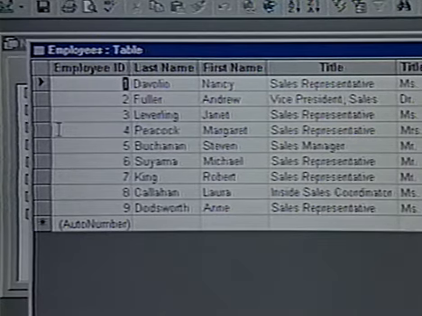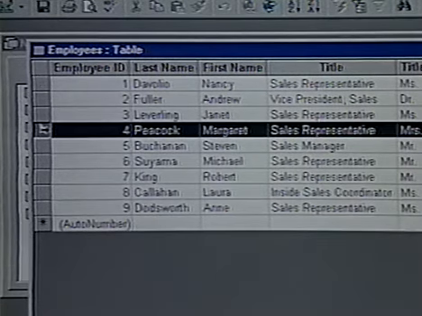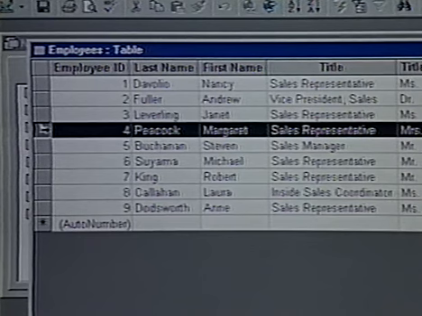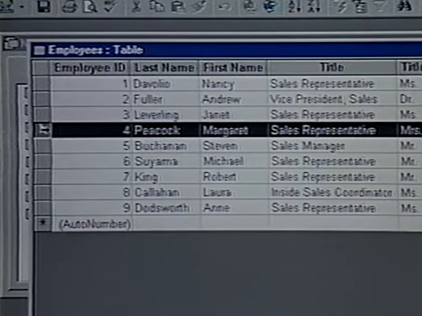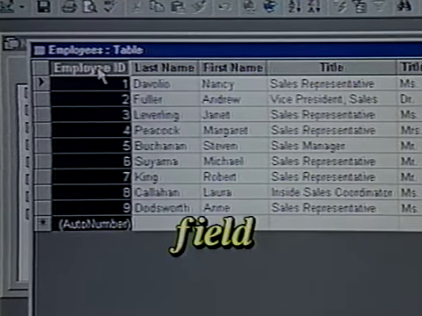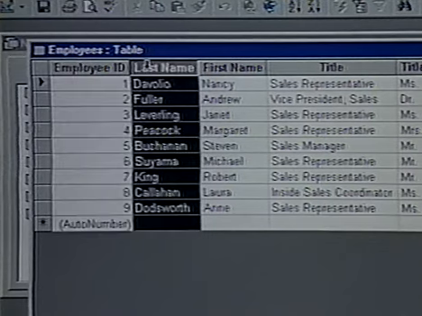A horizontal row in a datasheet table contains information about an individual person, place, or thing. One row is called a record. A vertical column in a datasheet table contains one specific item of information about the records. A column is called a field. The titles at the top of each column are called field selectors.